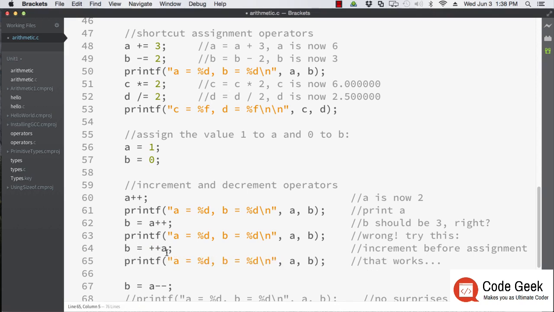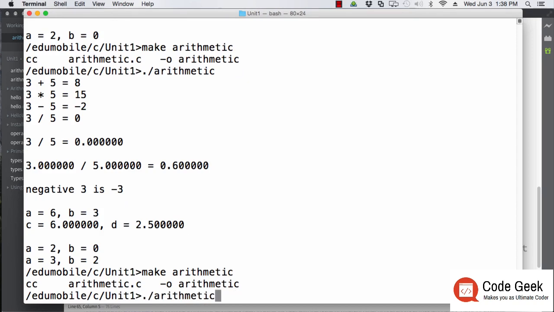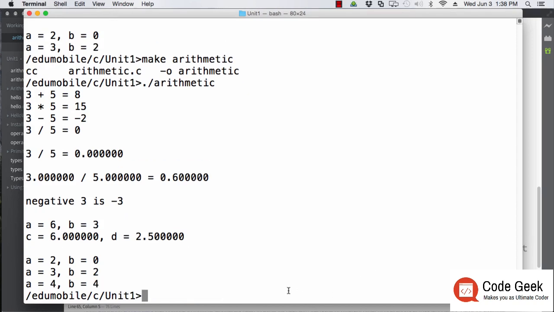So now A is 3 before this statement. Plus plus A makes A 4, but it also assigns B the value of 4. So let's see if that works, and it should. We should see that A is equal to 4 and B is equal to 4. And we do. So you see it makes a difference whether we have the plus plus or minus minus before the value or after the value.